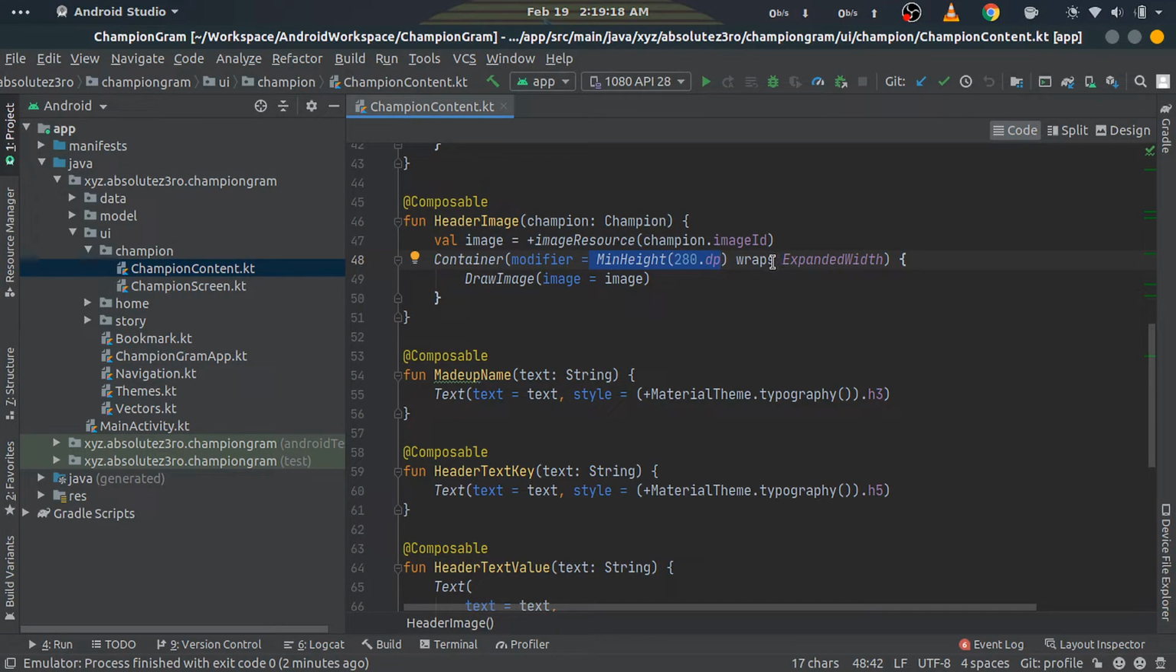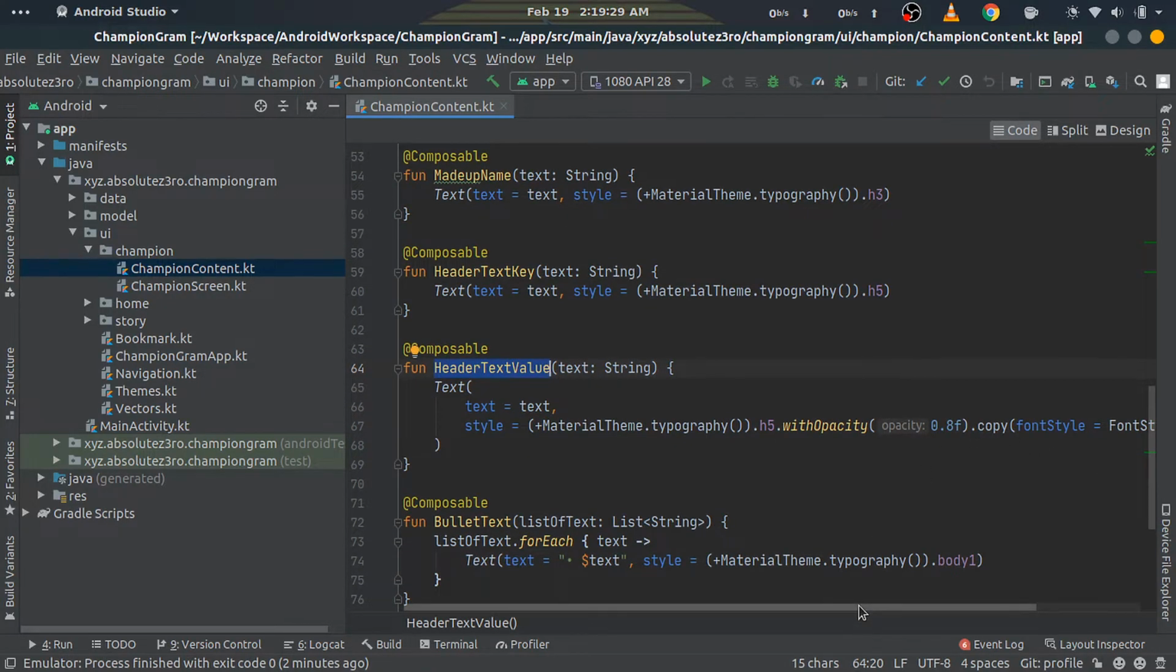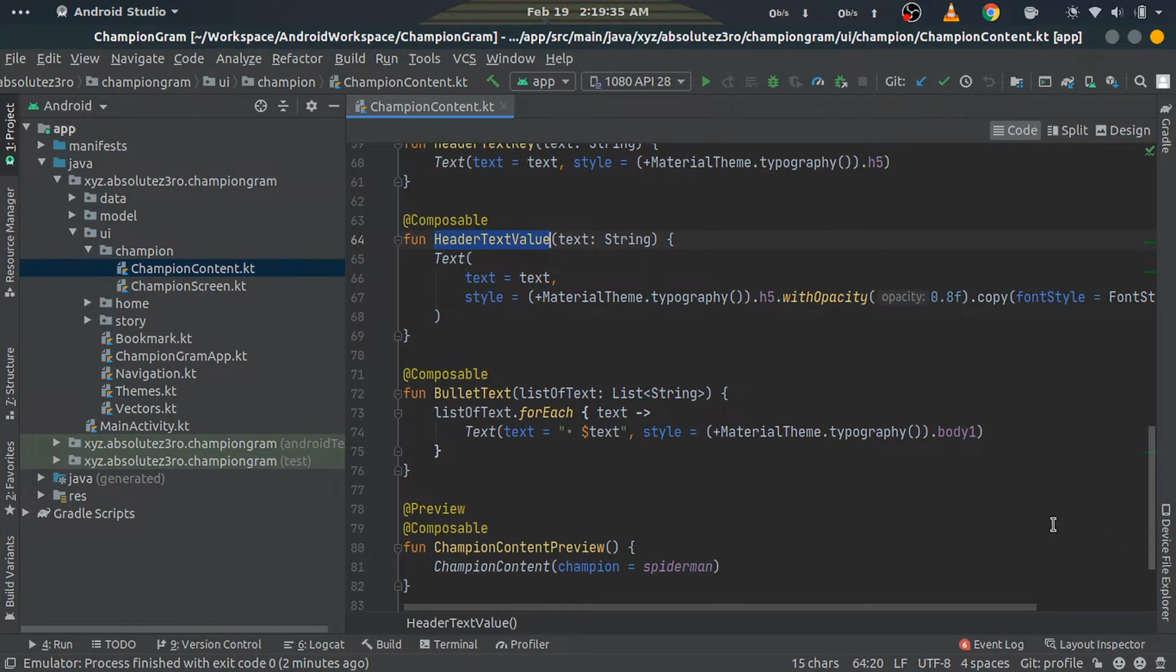Below this we have three more composable functions. First is made up name, second is header text key, and third is header text value. All these three functions are used to display texts in different styles. As you can see here, these are already explained, so I am skipping on these. At last we have this bullet text function, which will be used to display text in bullet points. As you can see, this takes a list of strings and traverses each string one by one and shows it in a formatted way.